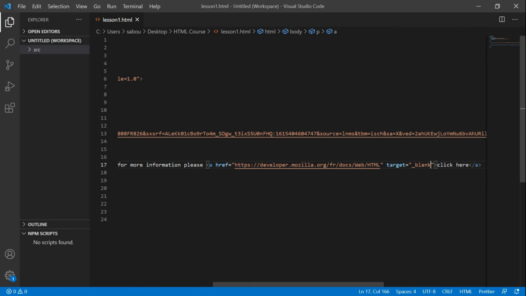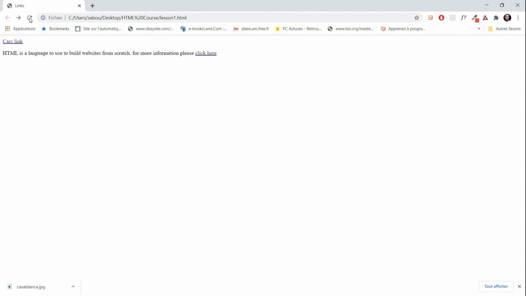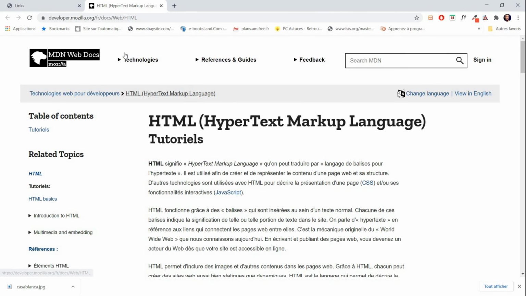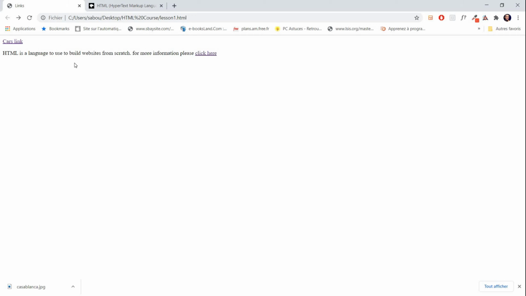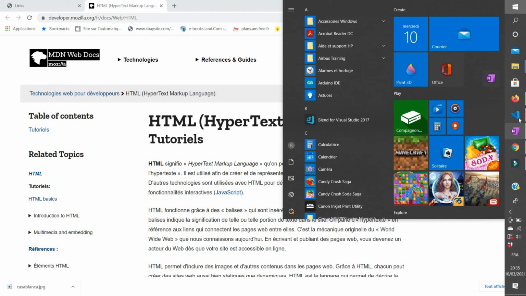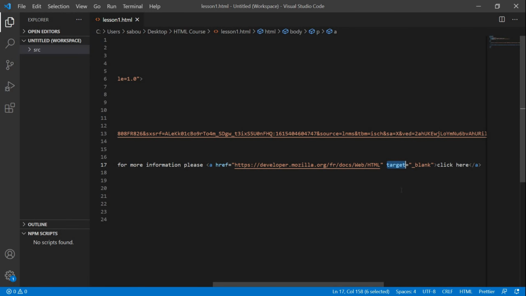Okay, and let's go back to Google, refresh the page, and now if we click here, you see our page will open in another window, which is gonna be really better, because sometimes we just would like to read other information in other pages, but we don't want to completely quit our initial page. So to do that, we just use the target attribute, and we get our page opened in another tab.